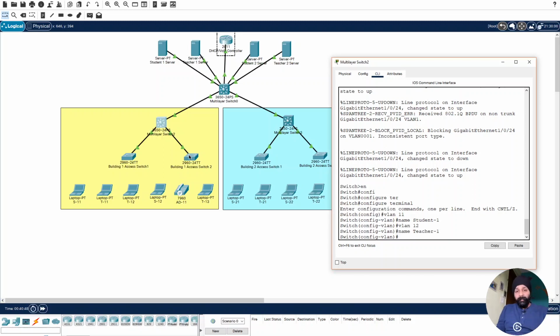Had VTP been enabled, every switch would have got this information. The moment we configured it here, all these switches down below would have got this information, or if we had configured a VLAN here, all these switches would have gotten this information. But since VTP is not enabled right now, we need to define VLANs in each and every switch.